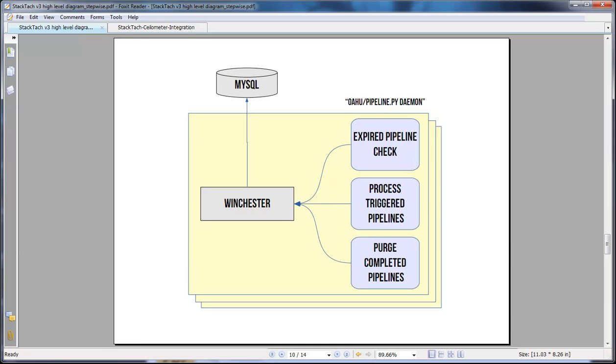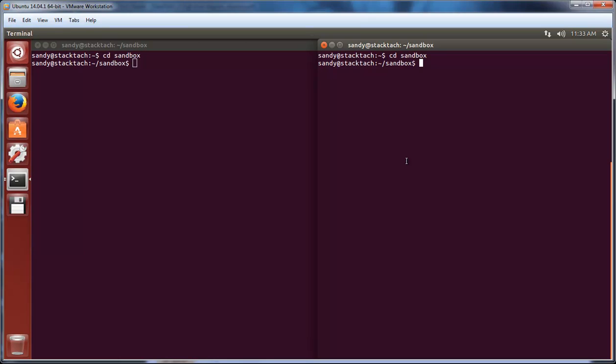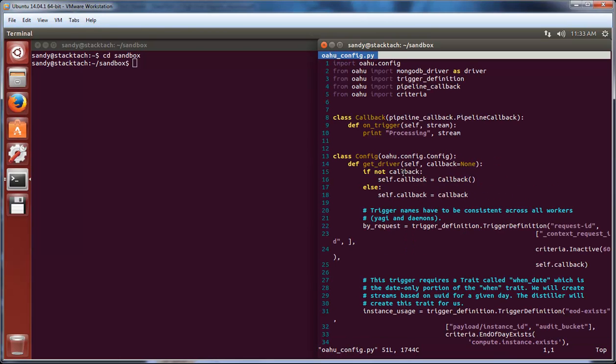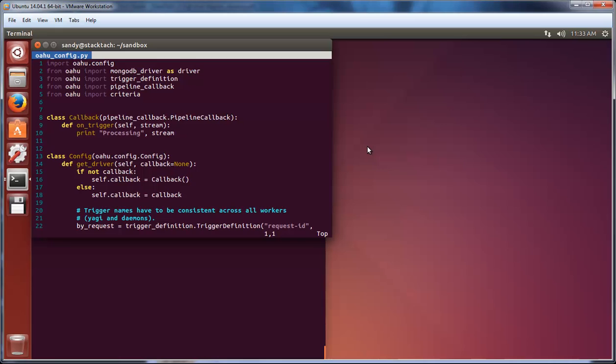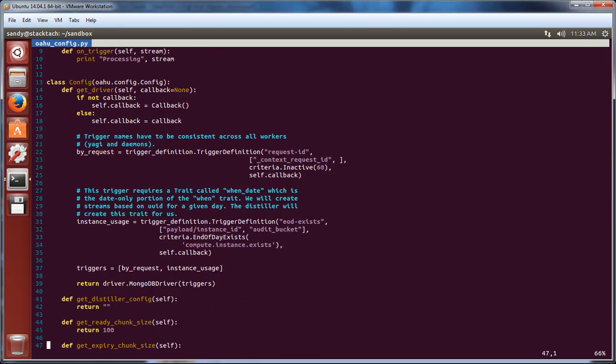So let's just look at the code here, and I'll show you this little demo. We will just load up the configuration file first. Like I mentioned before, for Oahu, we've got all of our configuration done in code, which is different than Winchester, which will use YAML definitions. But for coding purposes and for development purposes, this is actually a little bit easier.